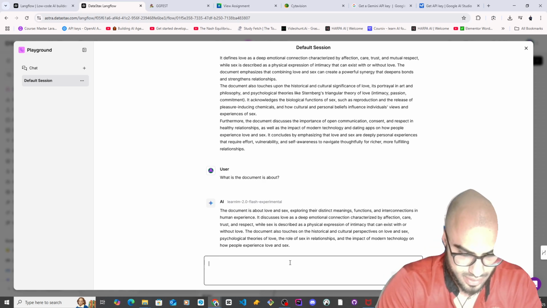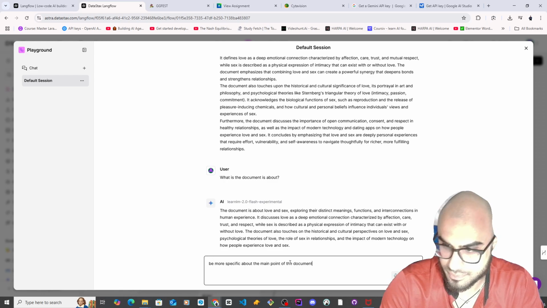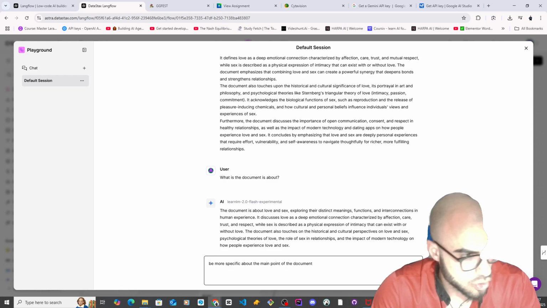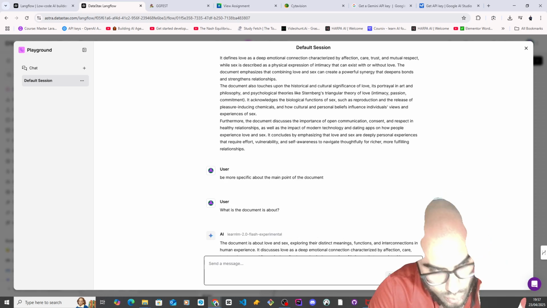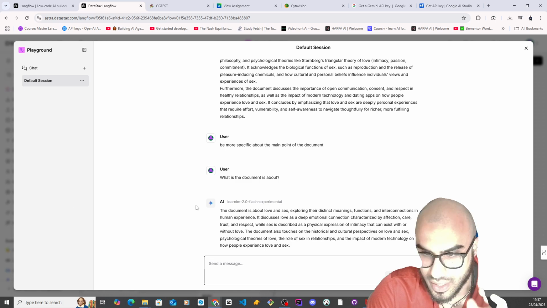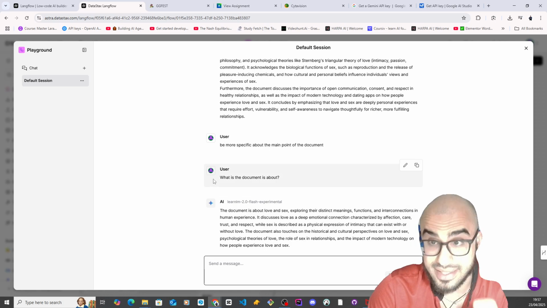So let's write here, be more specific about the main point of the document. Let me see. Let me show you here. This project was built entirely with Langflow. It's functional, interactive. Okay, it's very functional and interactive.